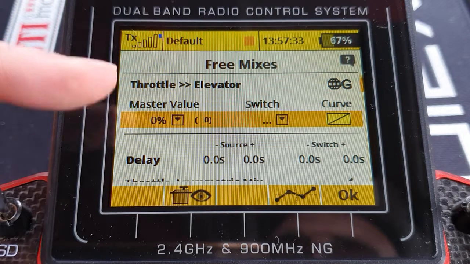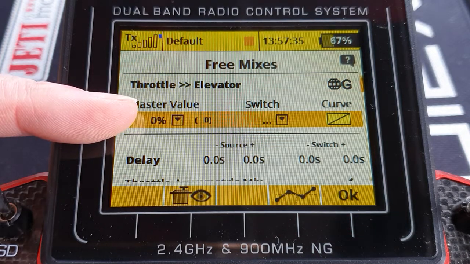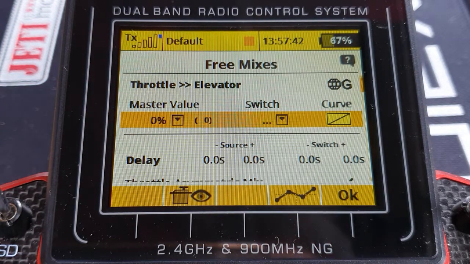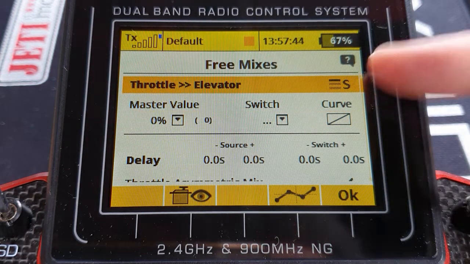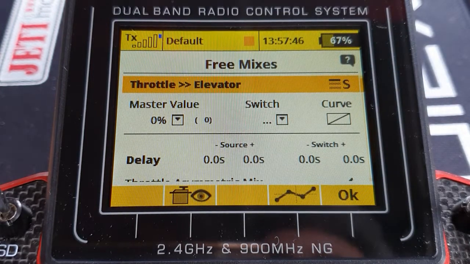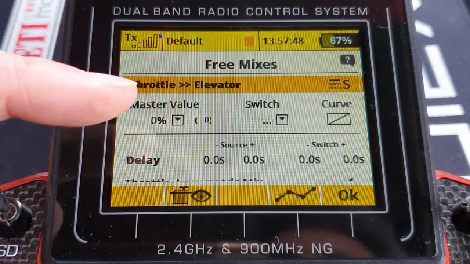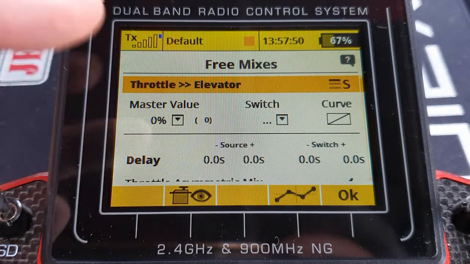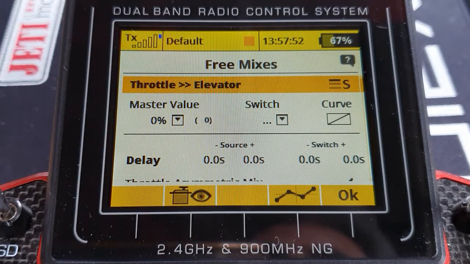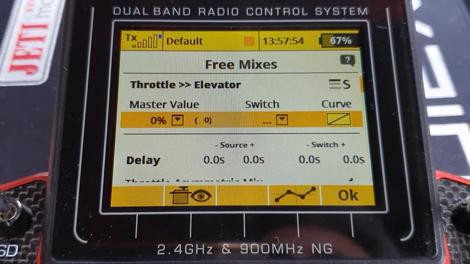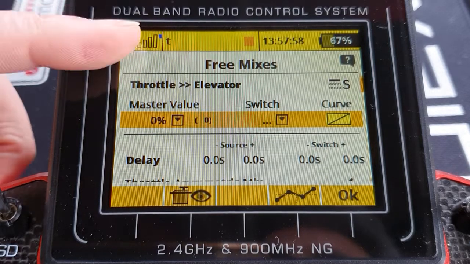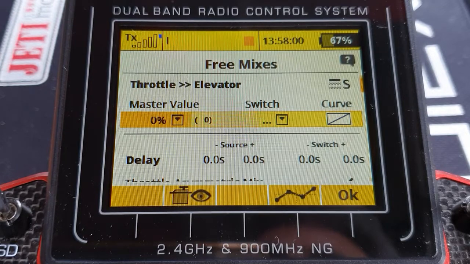Right, come down here. Master value. Now, if you just stick a value in here, say plus or minus 20%, then you are going to get that amount of mix in it. Incidentally, I forgot we should change this to separate. That's the real beastie. So we will now get a master value per flight mode. I'll just show you. So it's 0% at normal flight, 0% at takeoff mode. Go to landing mode. I can go in here and give it some value.